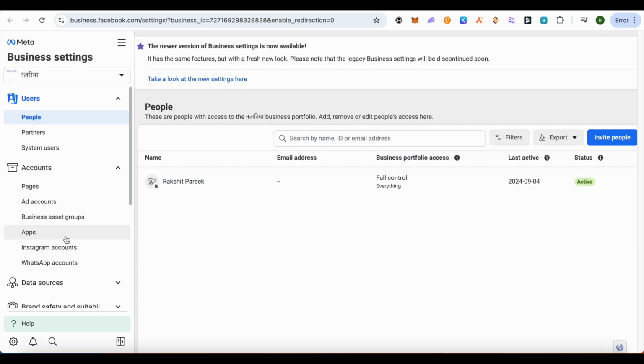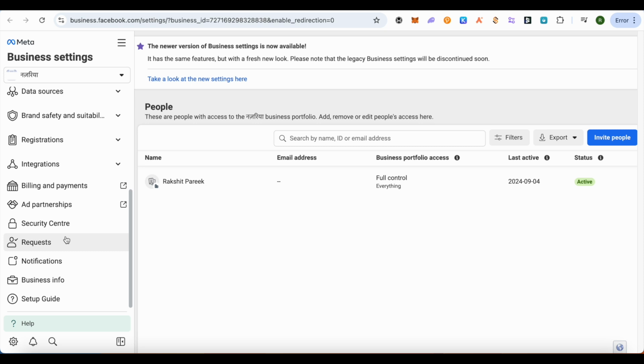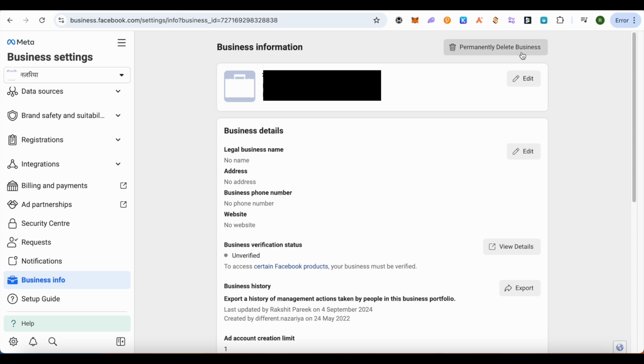And here on the left hand side, simply scroll down and you get this option of Business Info. Simply select it. And here at the top, you will be able to find the option to permanently delete business. And this is how you do it.